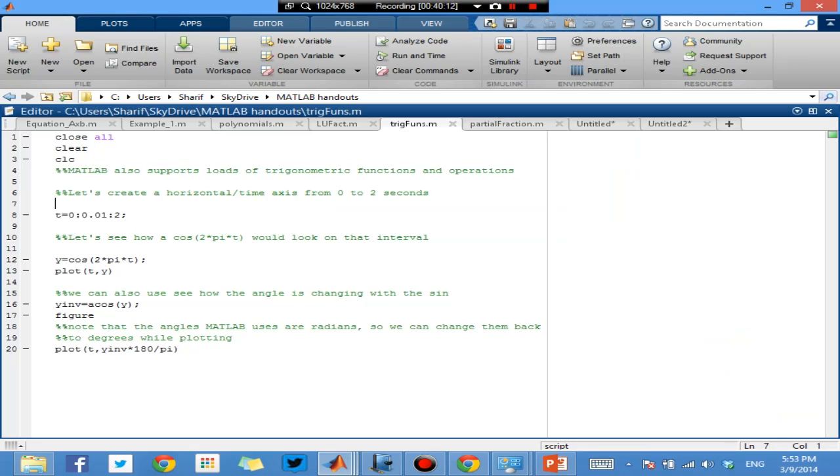I created the time axis, and I use the cosine, and I use the plot, and then just to show you that it's an inverse cosine, when I plot it here, if you notice, you can also do math operations on variables as you plot them. So I plotted the time against y inverse times 180 over pi, which is converting it back to degrees. You don't have to first multiply it times 180 over pi and then plot it.